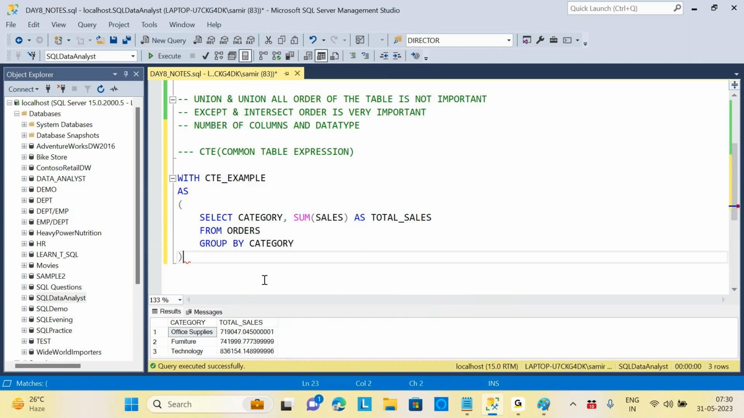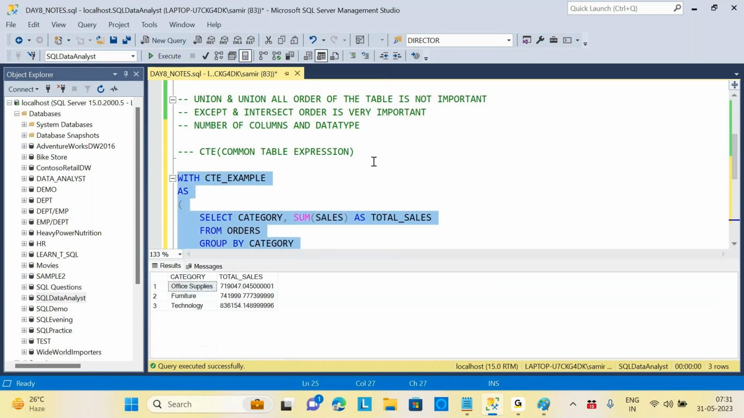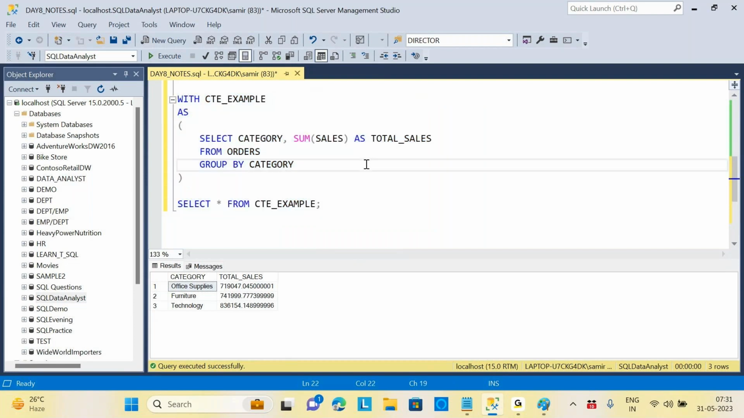Then finally, the CTE will end with a select statement. So I'll say select star from, and instead of from orders, I can take this as a table. Select star from CTE example. This makes a complete query. If you execute this, you will get the exact output. So this is an example of a CTE.